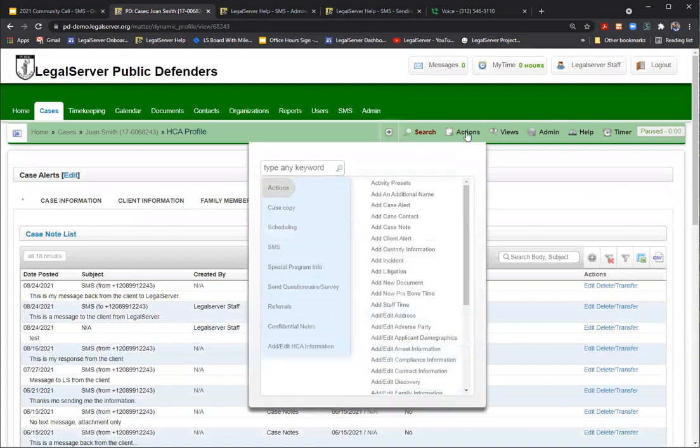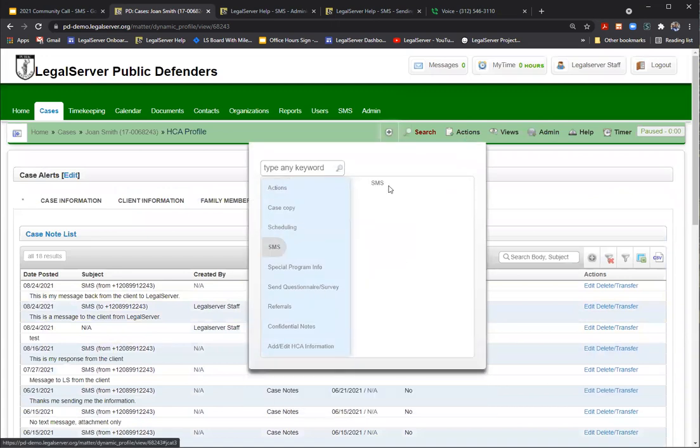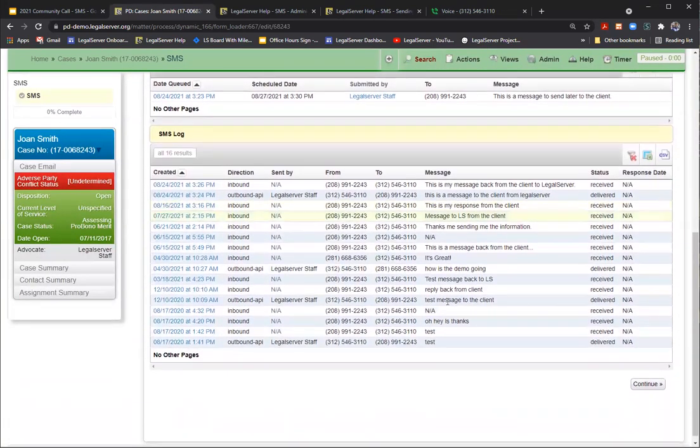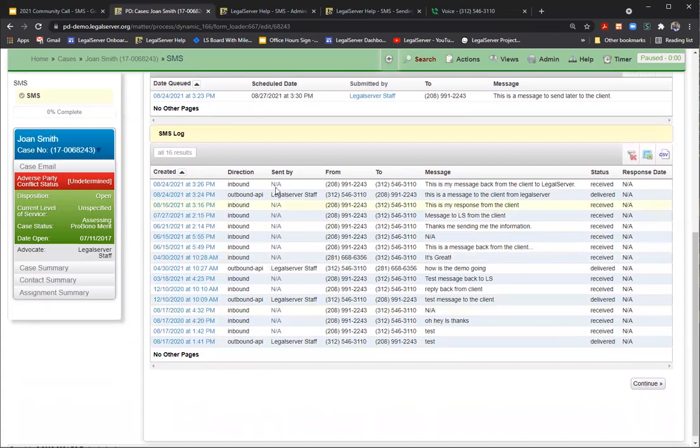If we go back to our SMS tab, we can look for the log to see what information we might have about ones that might have an attachment. You'll notice that the log is not showing us that information about attachments. Those are just visible in the case notes, but anytime that there's a document or an image attached to a message, those will show up in the case notes and also in your documents folder on your case.